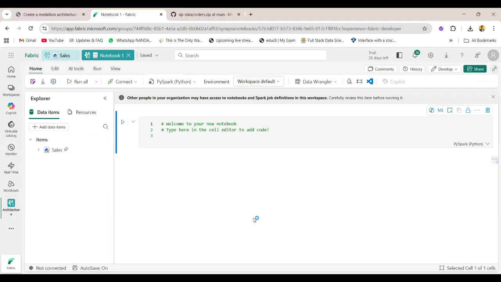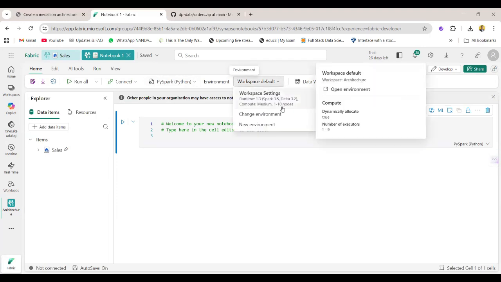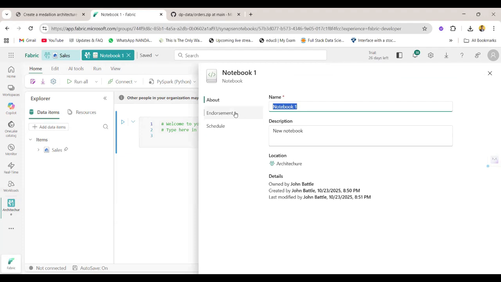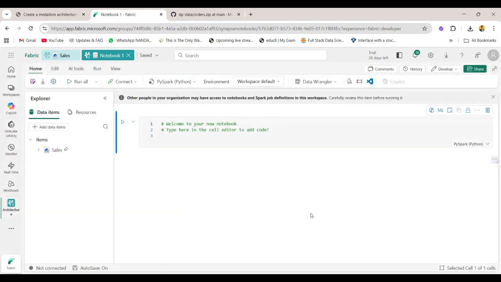So now we have our notebook open. It is in the PySpark environment and it has a default workspace. Now let's try to rename this. In settings, name this notebook as transform data for silver. So now you have saved this notebook in silver.